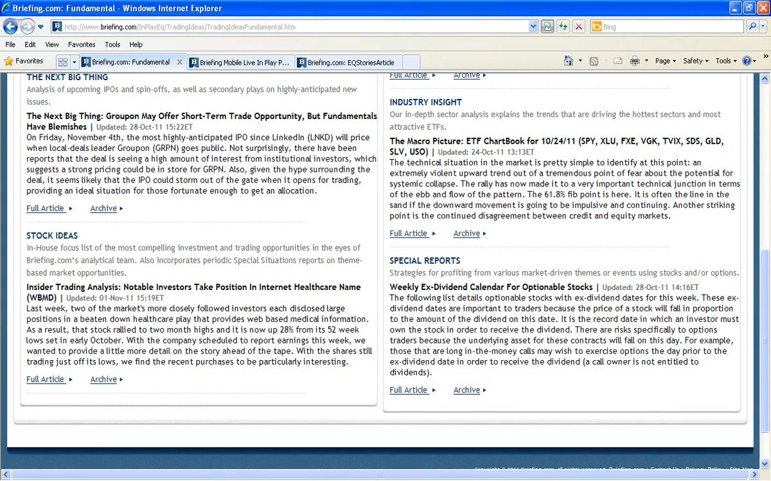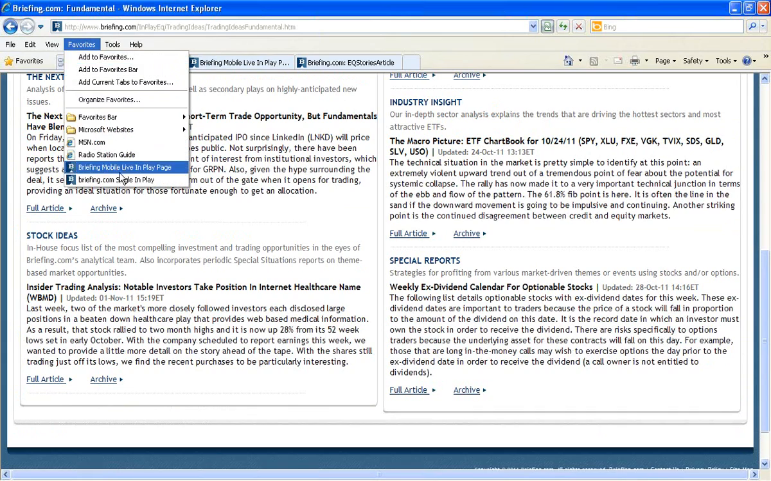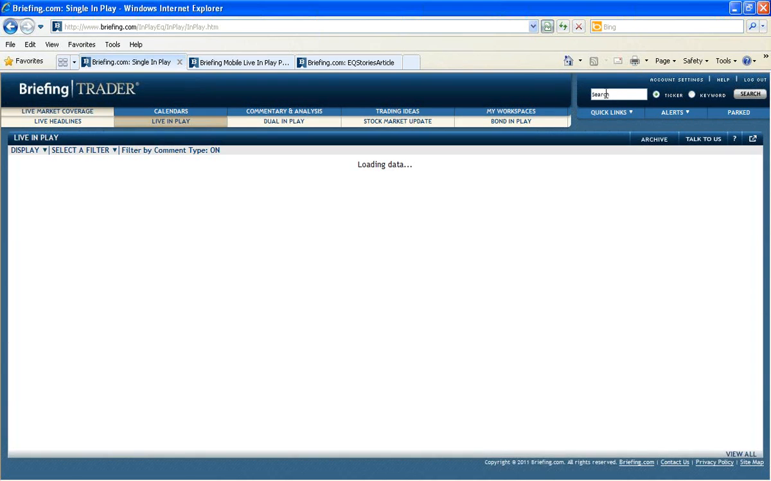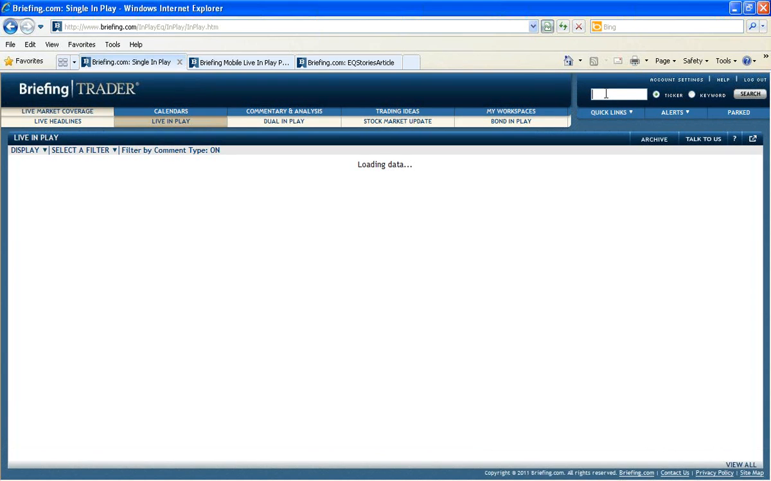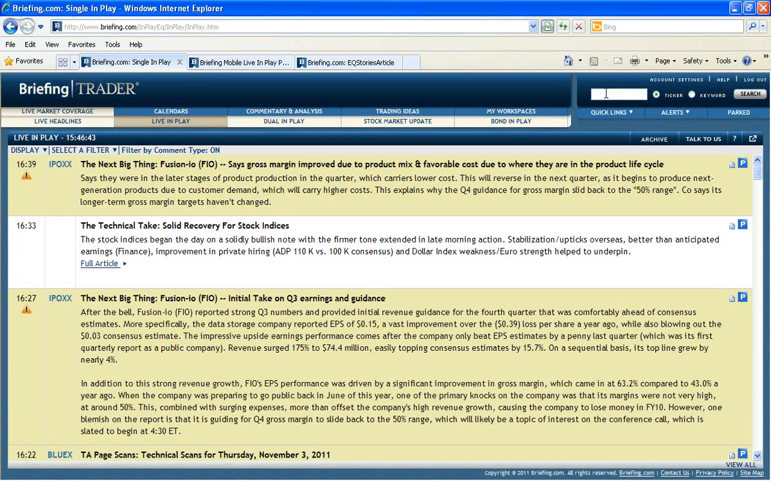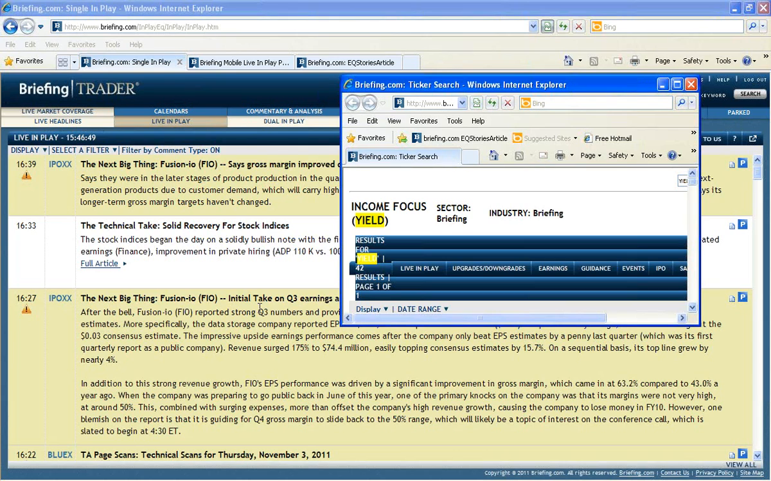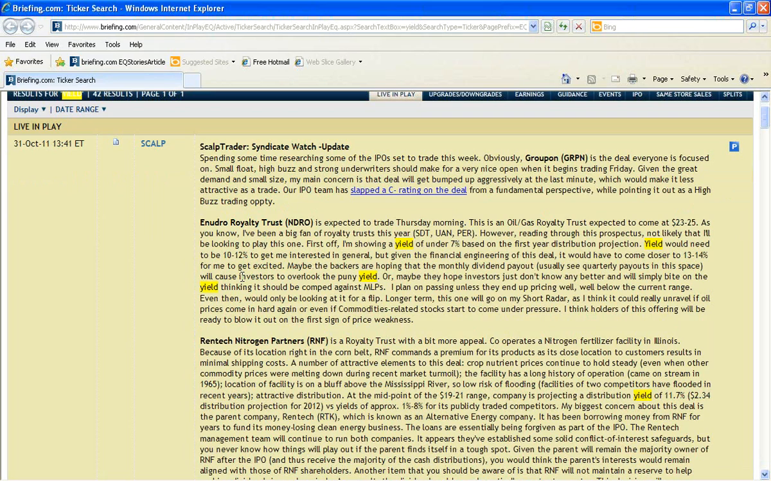Where will we find more research on yield instruments like preferreds, MLPs, and bonds? I'm going to go back to the in-play page. One of the tickers that we use for coverage on yield instruments is the specialty ticker YIELD. If I plug that in, you'll see some of the coverage.